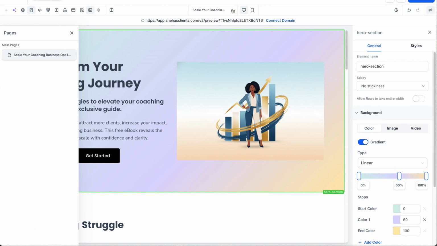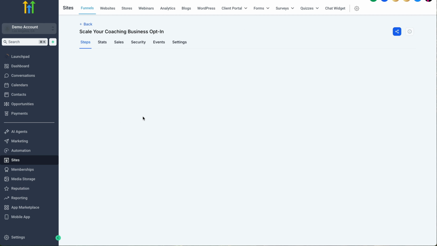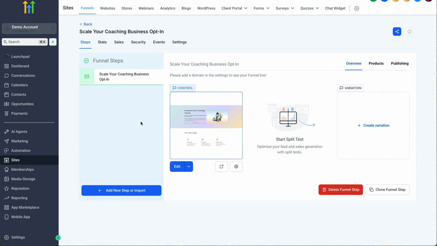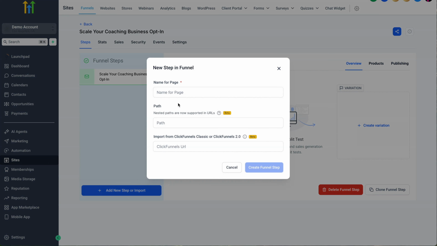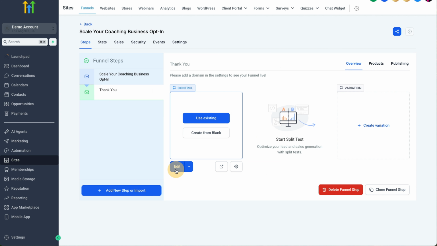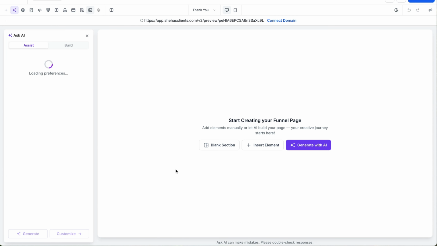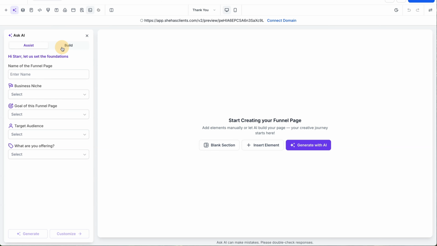Now, if you want to go ahead and create another page, we're just going to go back out of this funnel because we do want it to have a thank you page for them to land on. And with the AI, you'll have to use the AI for each page. So I'm going to add one more step, and I'm going to say thank you page. And we'll go ahead and create that funnel step. And then you can just go ahead and click on edit, and you can manually create the thank you page, or you can just go ahead and click on build.